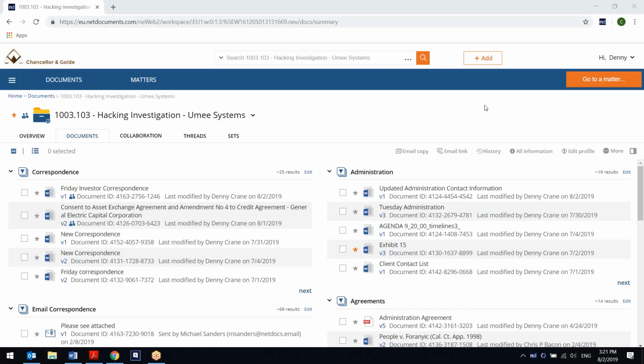Welcome to a short demonstration of NetDocuments SetBuilder. SetBuilder is a way that you can aggregate documents into a list of your own choosing and then convert those documents to a PDF for distribution. So let's take a look.